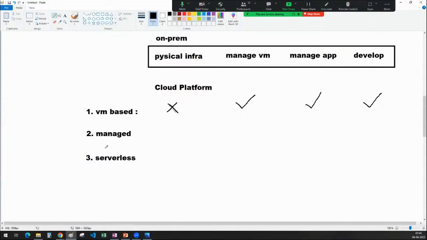If you go to the second category, that is managed services, the physical infrastructure will be taken care of by the cloud platform, and managing the virtual machines is also taken care of by the cloud platform. Only the application and development will be taken care of by you. Managing the application and developing a solution is on you. You have to take care of it.